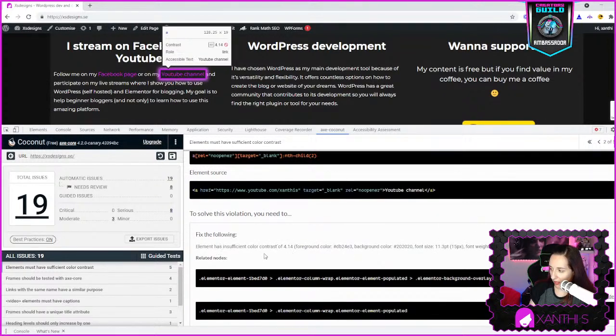The element has insufficient color contrast, so I have to do something. I have a black background with white text, and the links are this purple. Hi, Grimskull. Maybe Grimskull has some input on that, even though you're not doing websites, you're doing design.